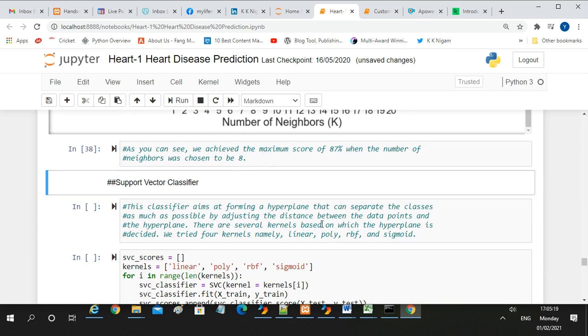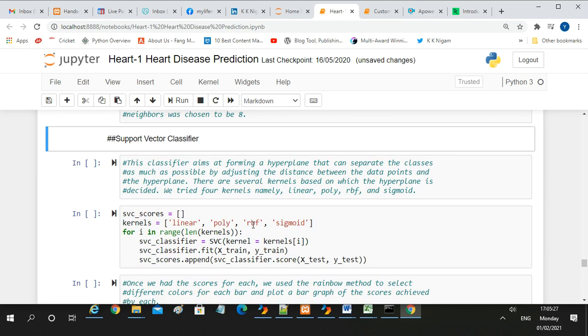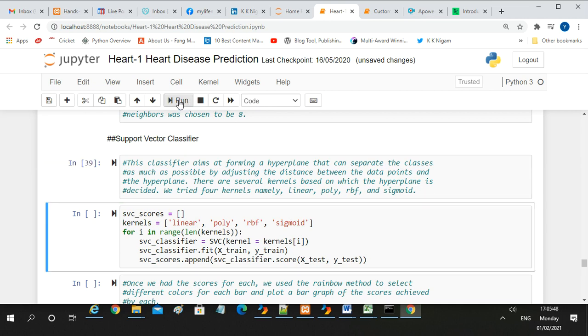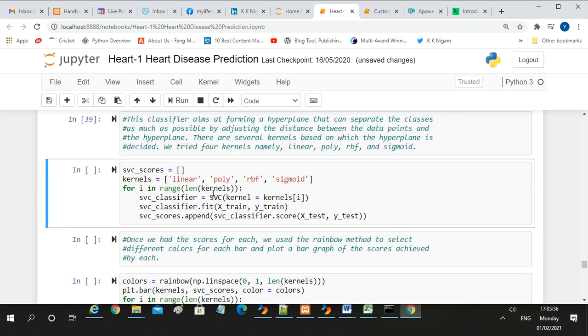Now we are going to use the support vector classifier, another algorithm. This classifier aims at forming a hyperplane that can separate the classes as much as possible by adjusting the distance between the data points and the hyperplane. There are several kernels based on which the hyperplane is decided, and we tried 4 kernels, namely linear, poly, RBF and sigmoid. These are the things which you must have gone through when we discussed the SVM tutorial, support vector machines. Now we are going to use this code for doing this.